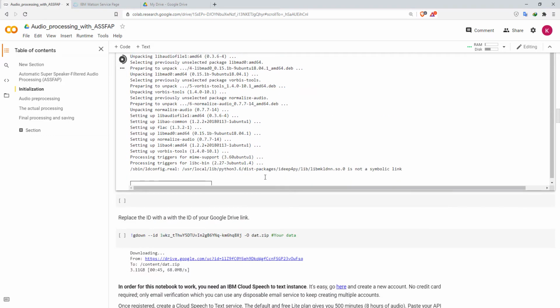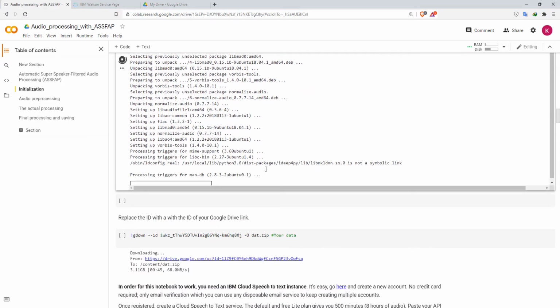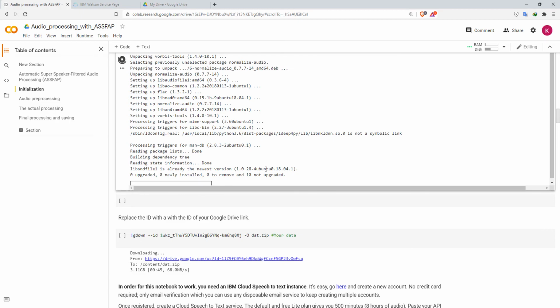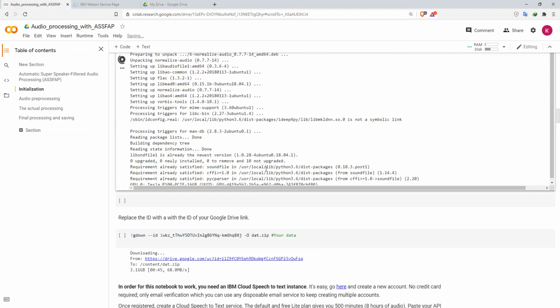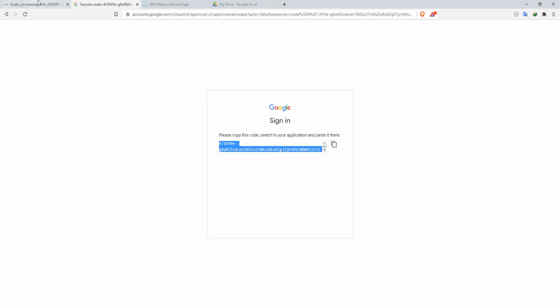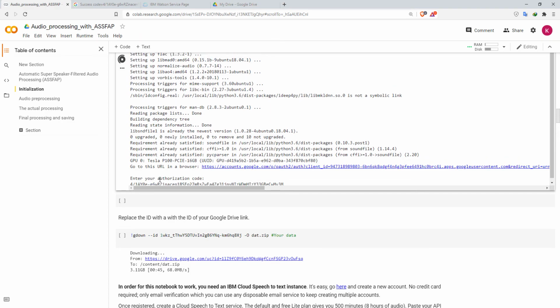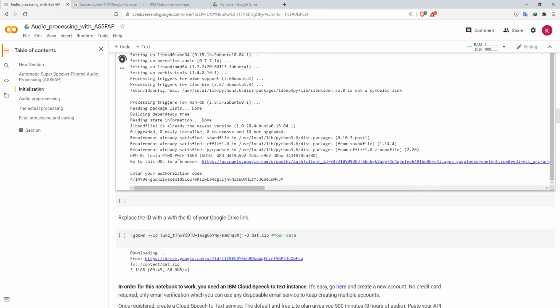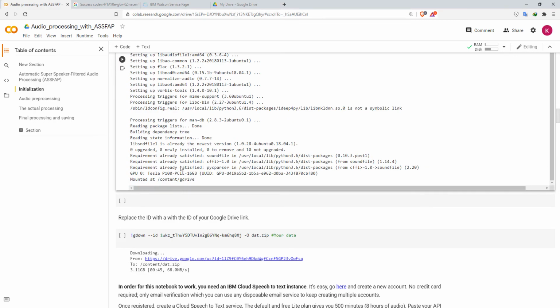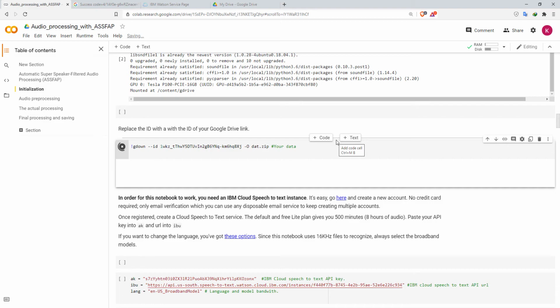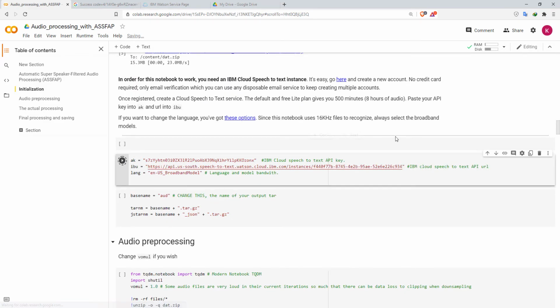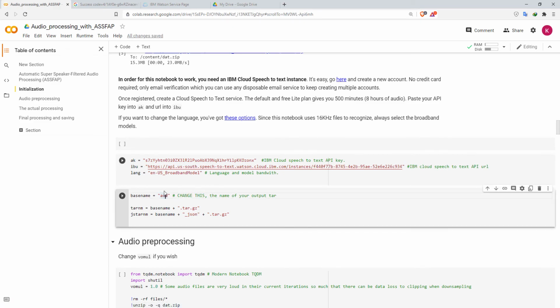When you run this code block, it will ask permission from your account so it can mount Google Drive. Remember, we need Google Drive to save our final output. Now here is the code block which downloads our zip file from Drive using the sharing link. And here is the code block where we have to put the IBM credentials. Here we will give the desired name to the final output file.